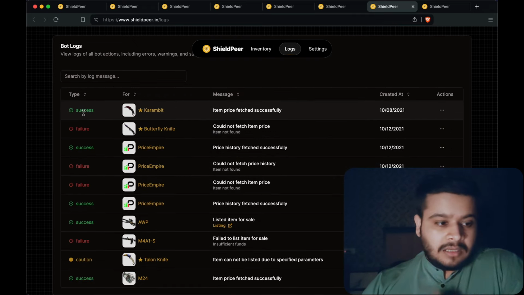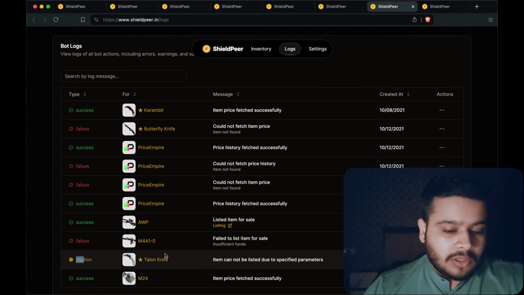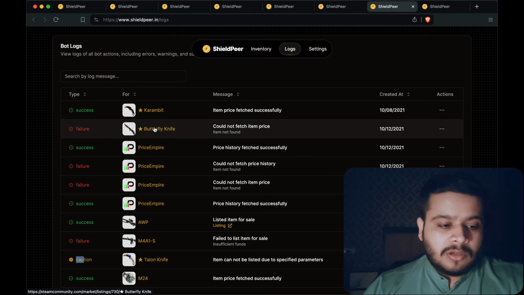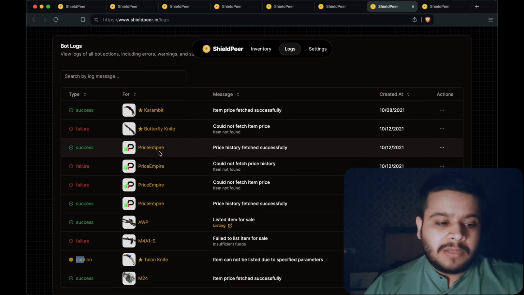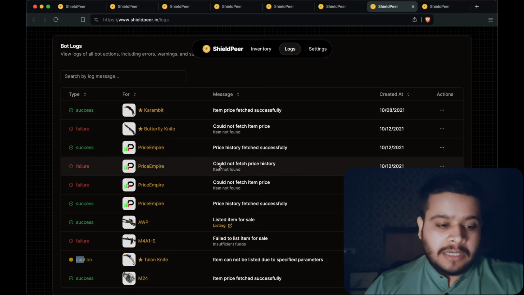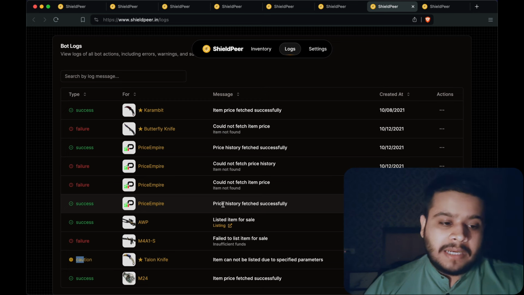few details like the type of log, whether it's a success or failure or whether it is a caution log. Then you will see the name of the item or whether it was for a platform. So it will show PriceEmpire if some API failed for PriceEmpire, and it will show the detail here, like whether the API key is not set yet or why it failed.